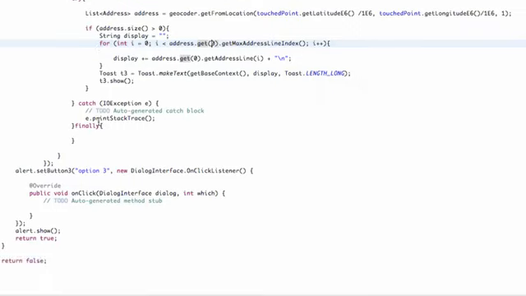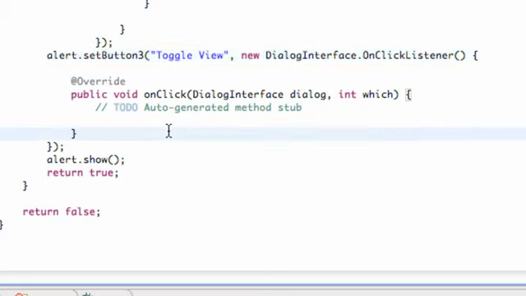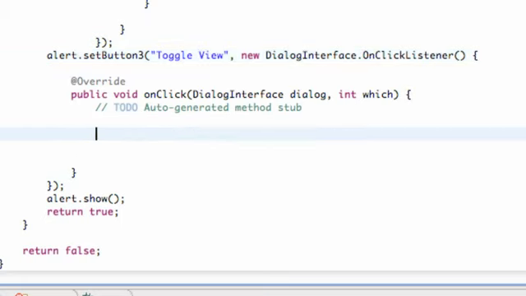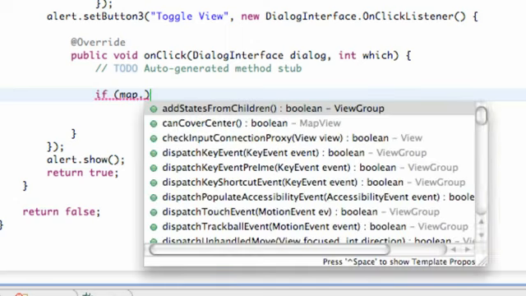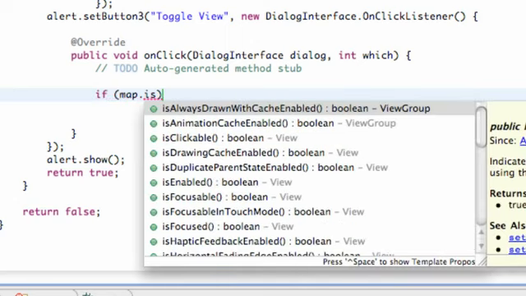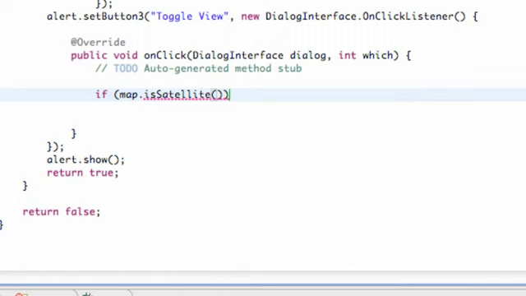In this tutorial, we're going to set up our third button. We still haven't set up our first one, but we'll get to that. We're going to say toggle view, and what we're going to do is toggle between the satellite view and the street view. So all we're going to do within this toggle view is set up a quick if statement, and we're going to refer back to our map view, which we called map. We're going to say is satellite or is street view, however you want to do it.